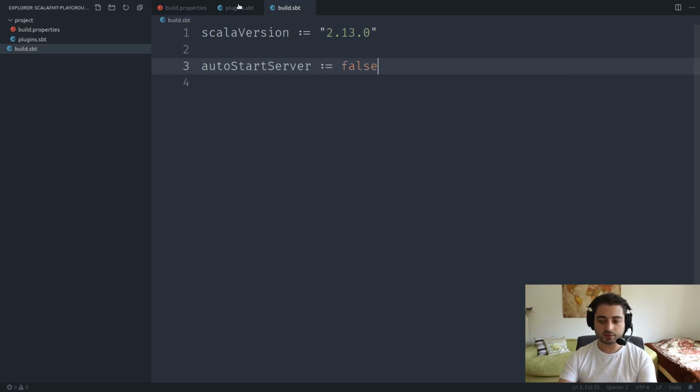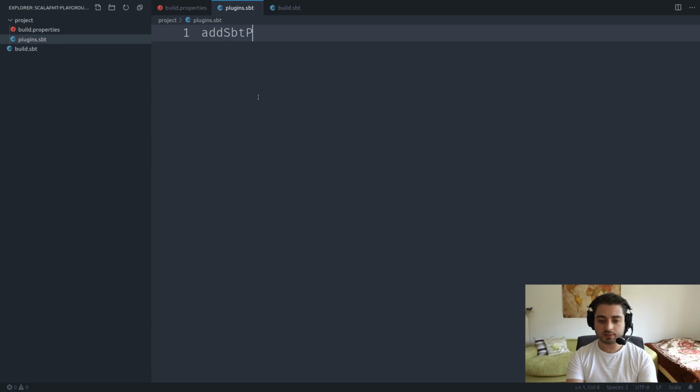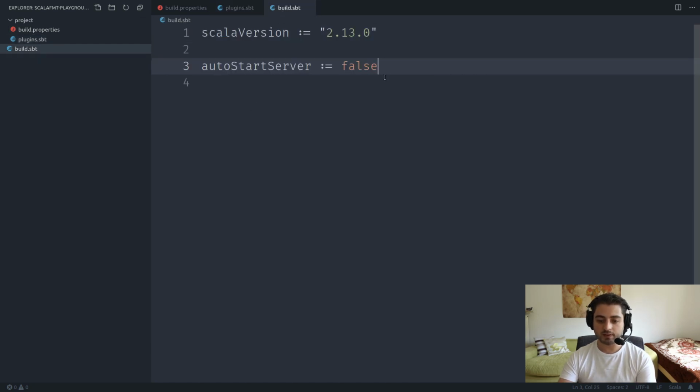All right, so now let's also add the plugin. I'm just going to say addSbtPlugin from org.scalameta, and it's going to be sbt-scalafmt, and the version is going to be 2.0.0. For now we're going to go to the build file and enable Scalafmt on compile. I'm going to set it to true like this.